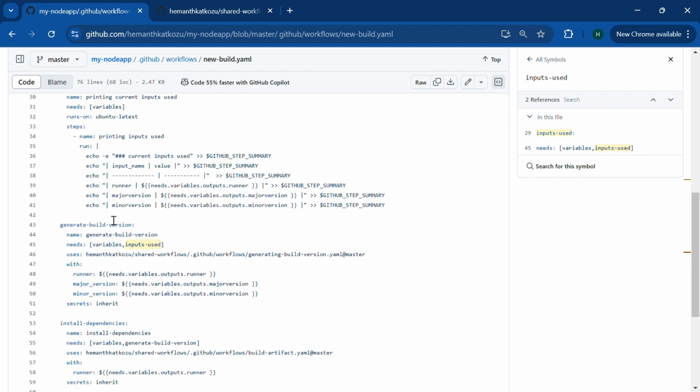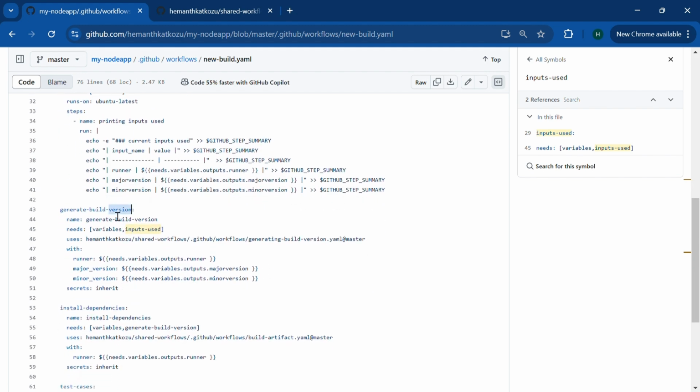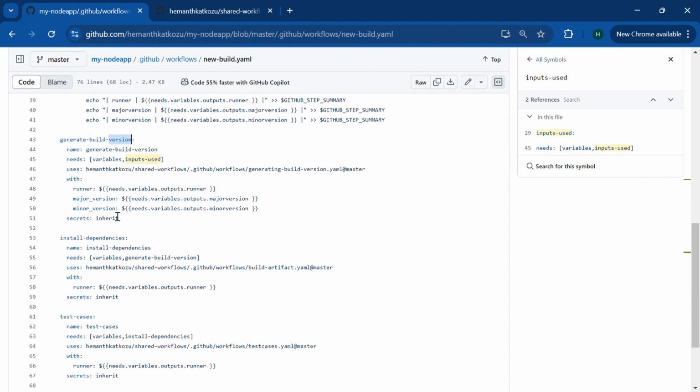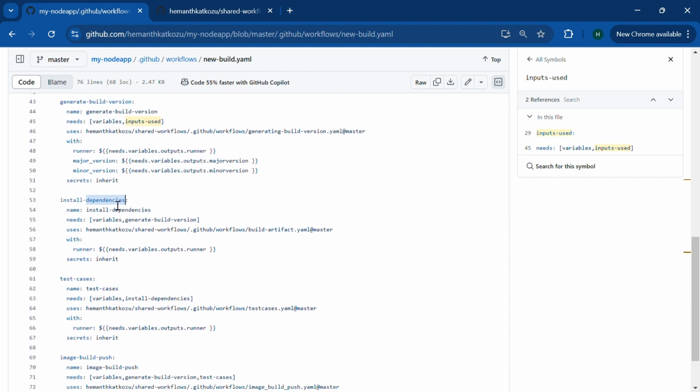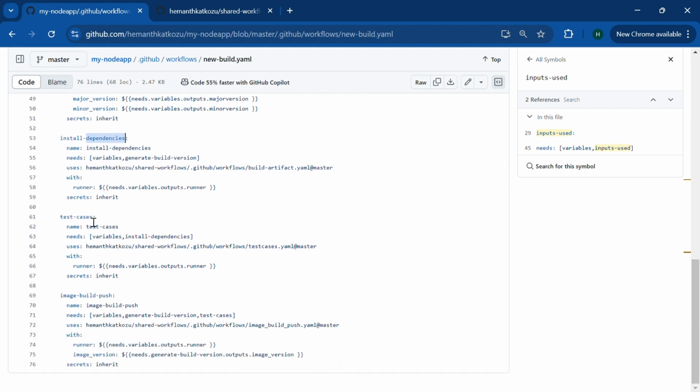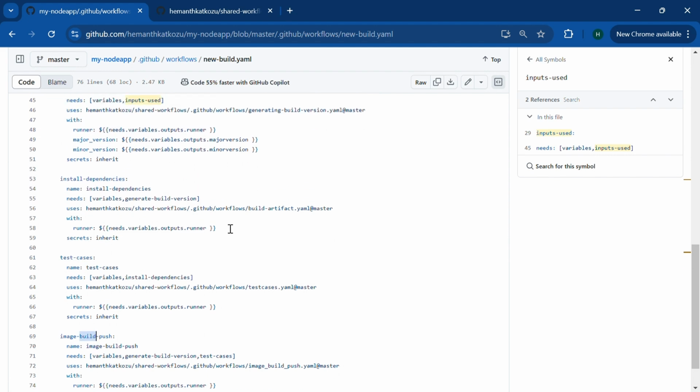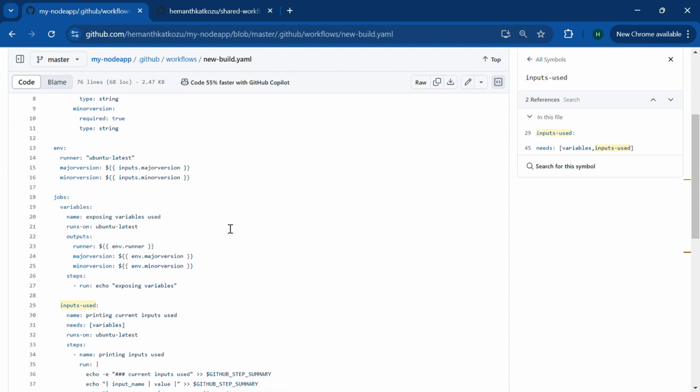In the third job, I'm generating the build version for the Docker image. After that, I'm installing the dependencies for the current application in my repo. After that, I'm running some test cases, random test cases. After that, I'm building a Docker image and pushing it to the Docker container registry. So this is how I have set up multiple jobs within a workflow. So this suffices our part 1.